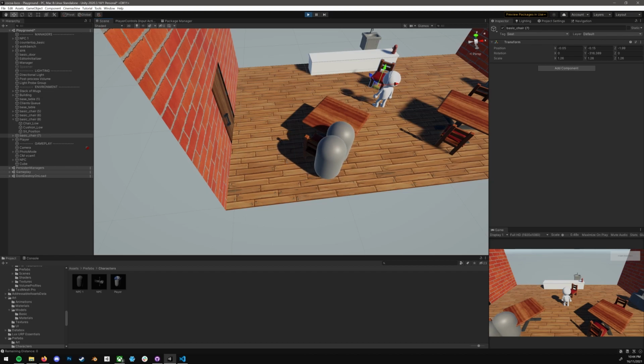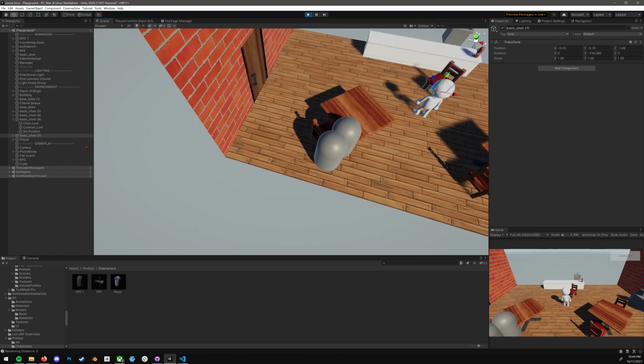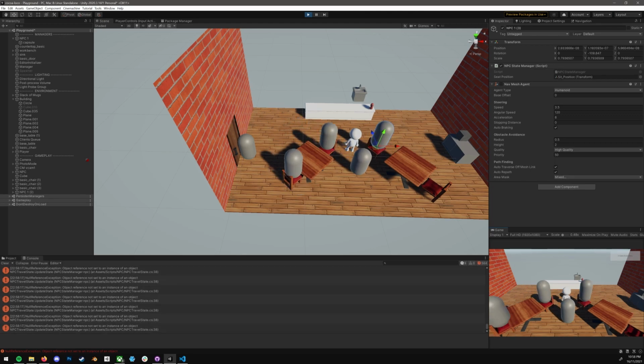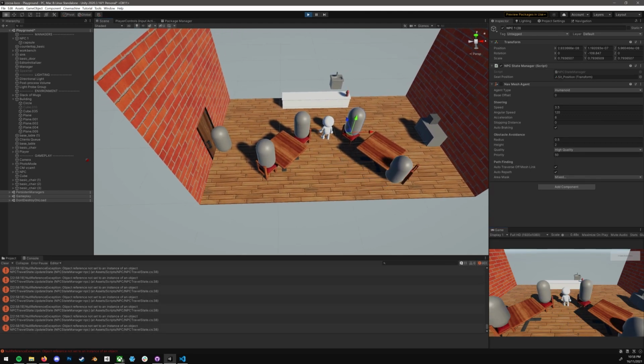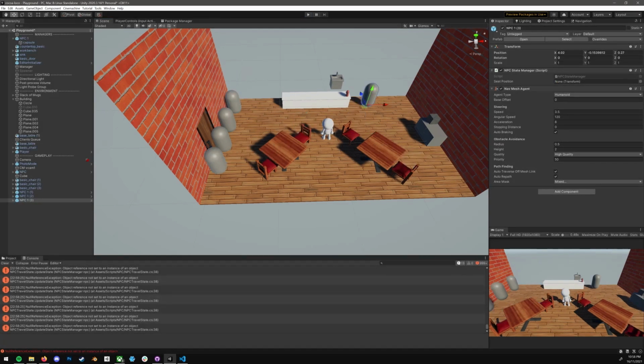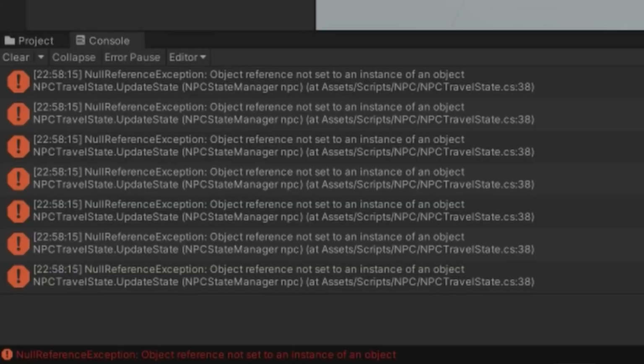That being, if there's more than one NPC, they will all go to the closest chair. And I solved this by the first NPC that sees the chair will actually untag the chair while still keeping it as their target position. This way the NPC can still reference the chair without other NPCs getting in the way or thinking that it's available.